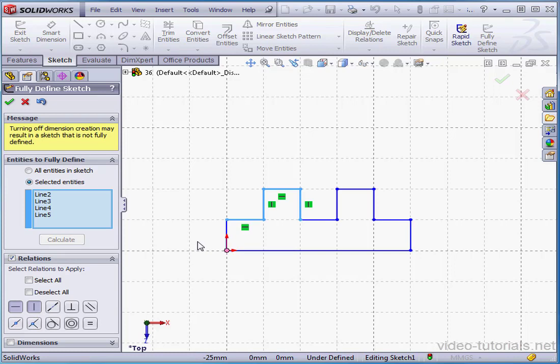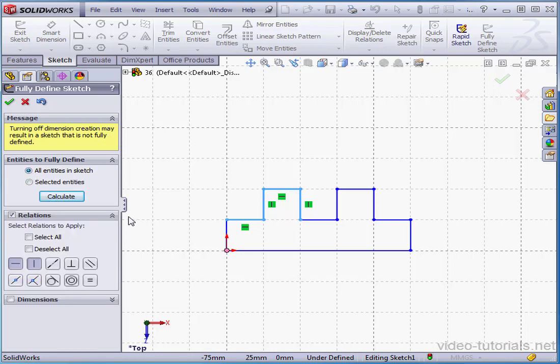Now let's click Calculate, and we see the preview. The Calculate button will give us a preview. In order to apply those relations, I need to click the green check mark. Now let's select the entire sketch. I'm going to apply horizontal and vertical relations only again.